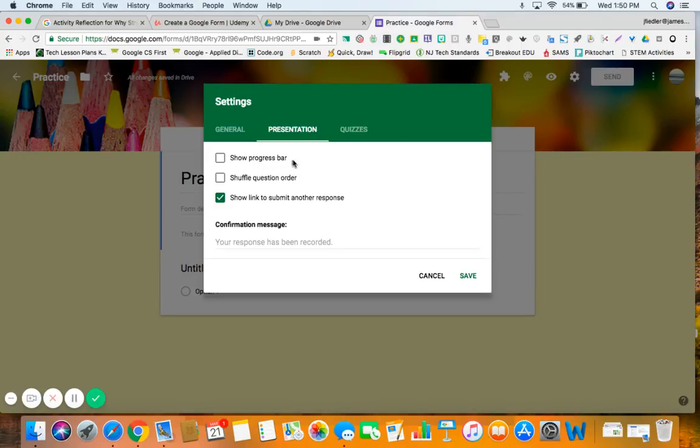So a lot of times that helps when you're using that for purposes of a survey or for some reason that you want somebody to use your form. The next one is good if you're using your form as a quiz and you want to shuffle the question order so that students cannot look over on someone else's screen and have the same question in the same order and be able to cheat.